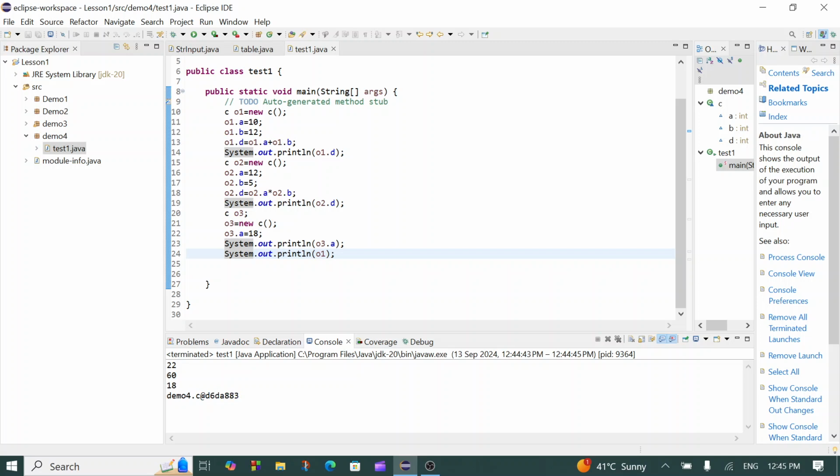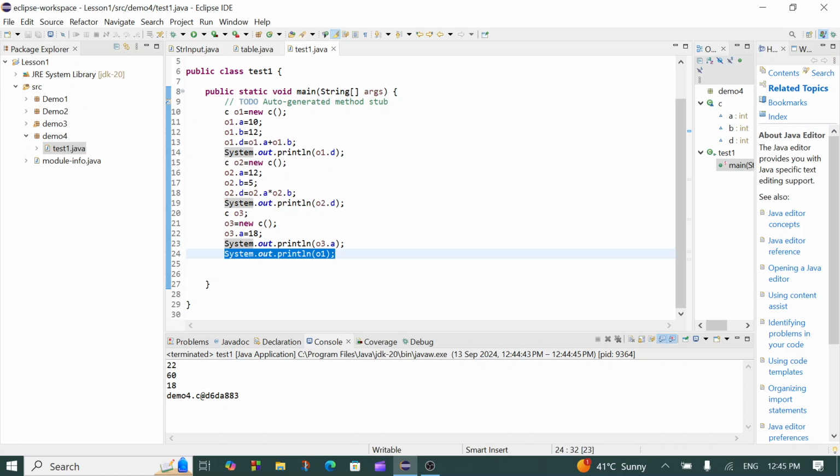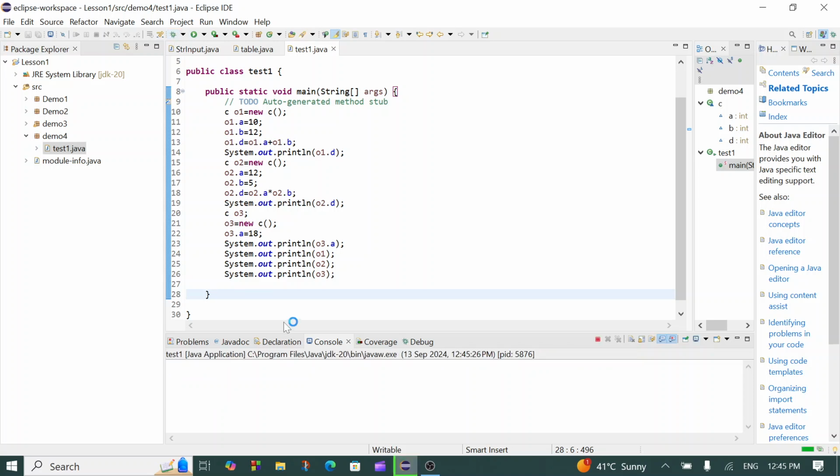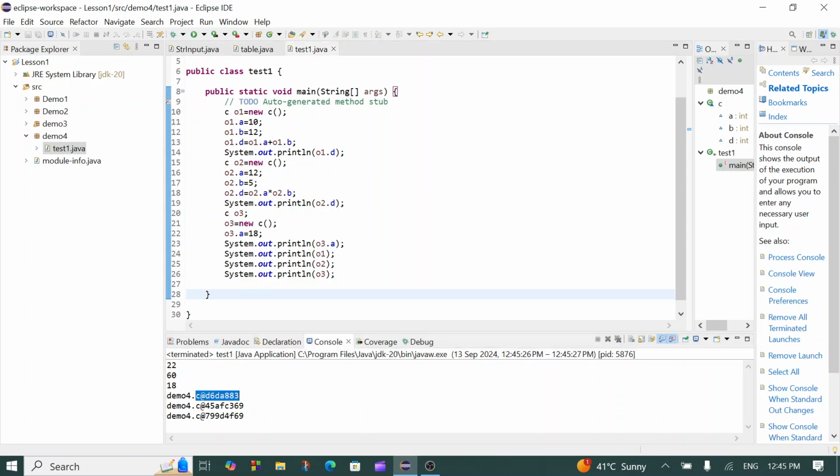Similarly, if we print O2 and O3, here we can see that O1 is stored at this address, which is different from O2, and O2's address is different from O3. That means each and every object is stored at a different location, at a different address on the heap memory.